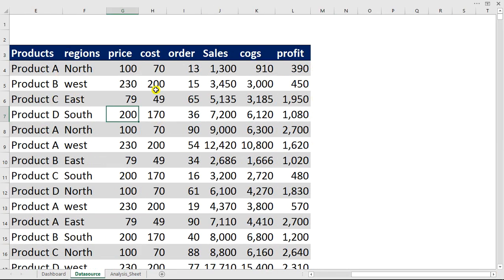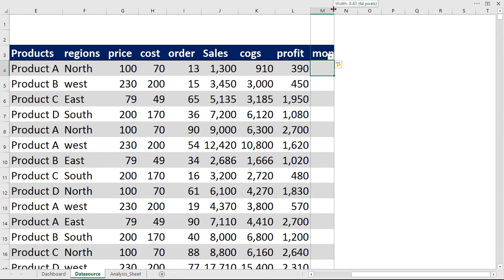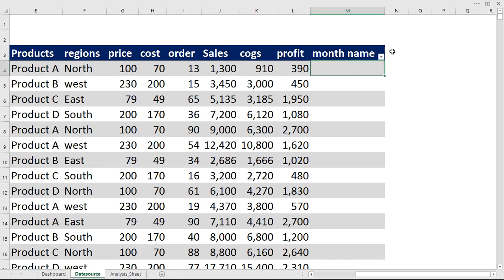This is already in table format, so if I enter and add another column, I'm going to say month name. If I hit enter, because I have it in date format, the column automatically gets populated down. The next one is going to be week with days. So I hit enter.